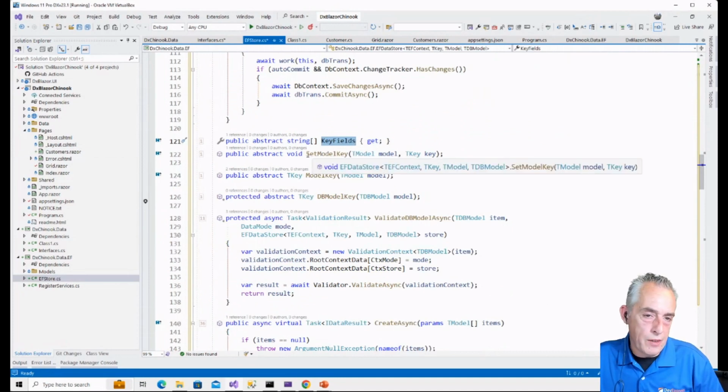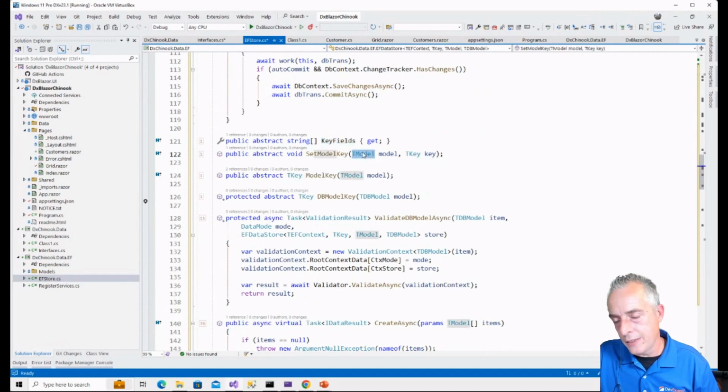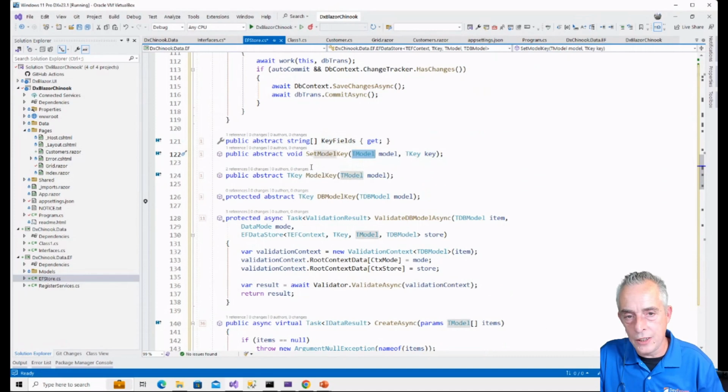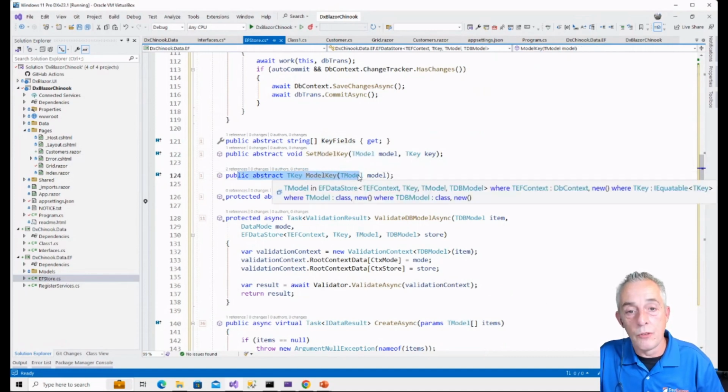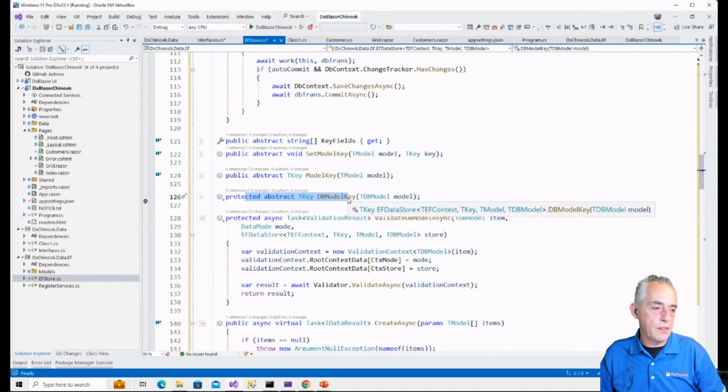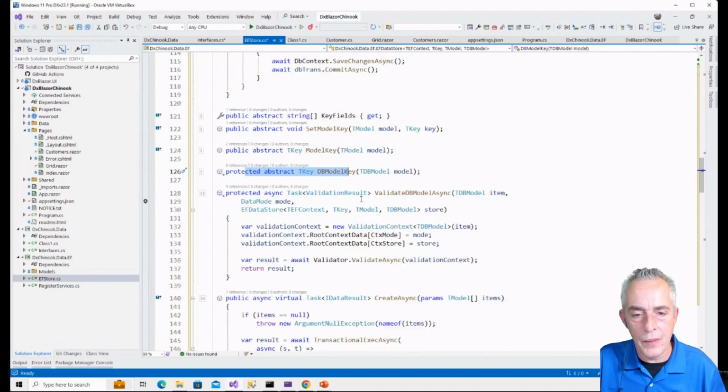We need to have a method that allows us to set the key of a model. In some scenarios it's customer ID, but in another scenario it's ID or whatever, depending on your data model. So that's why you need to implement this. We also have a method that will return the key of a specified model. And last, we need to get the key of an Entity Framework model as well. So we need to do a bit of code with that.